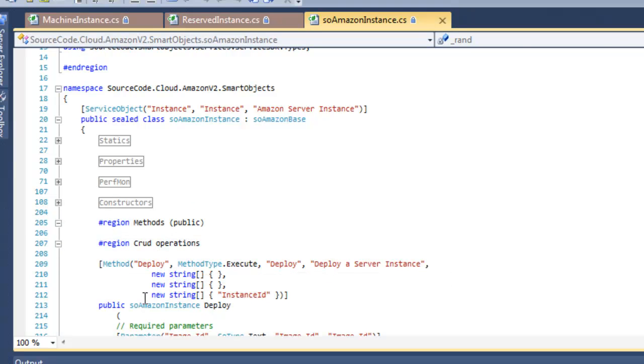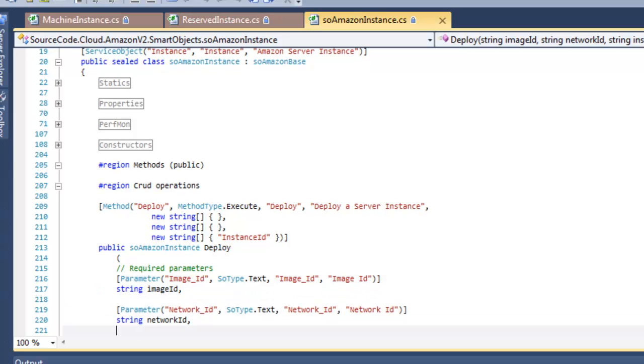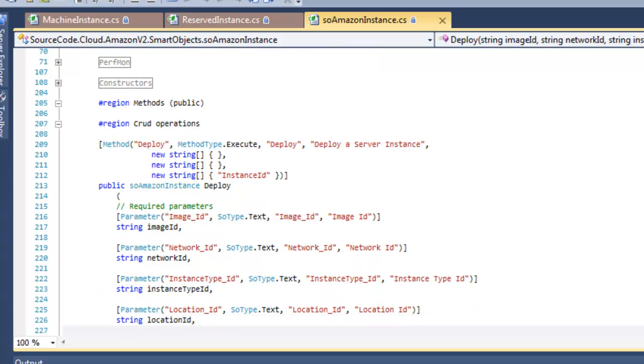Here is one of the methods, and it's the deploy method. What we do on the deploy method, we've got various parameters that it accepts. Now, these parameters will be exposed to your K2 workflow. So when you call this method from K2, you're going to have to pass in things like the image ID and network ID. I'll explain what those are later.